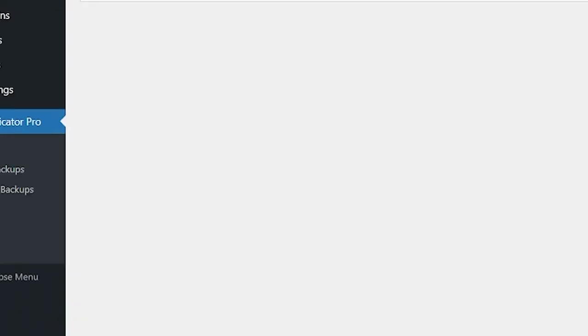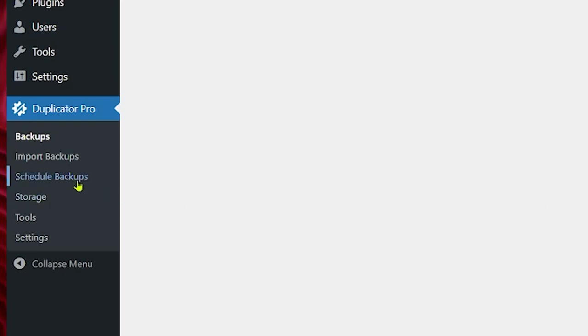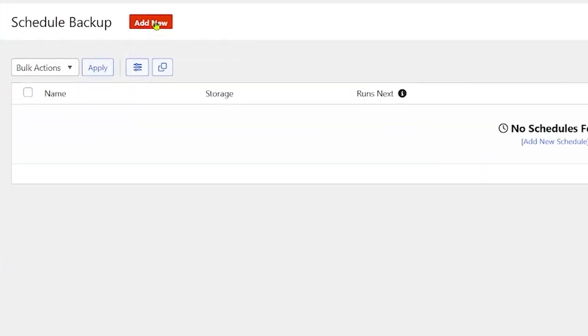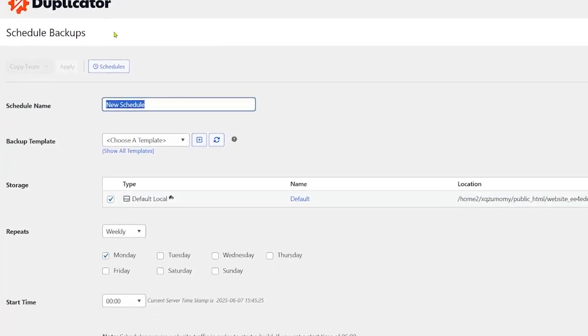So the next thing we want to do, we know how to create a backup, is we want to go across to schedule backups just here. From here, we're going to go up to add new, and what this is going to allow us to do is to build a backup that just happens automatically. It's not going to be about you remembering to do it.